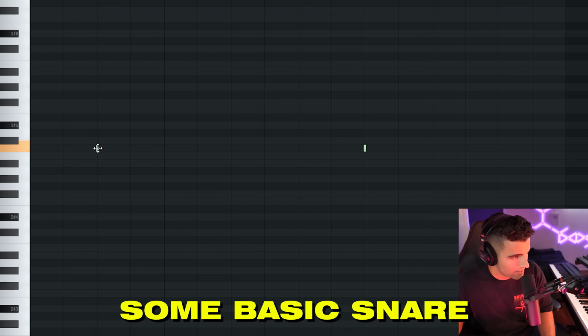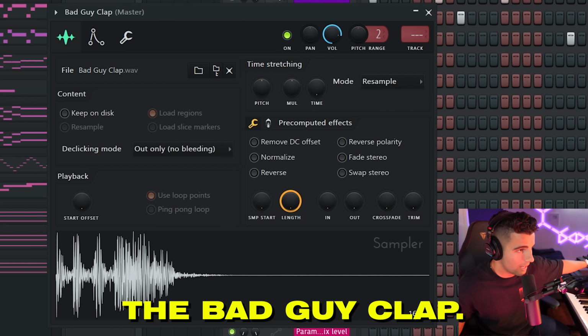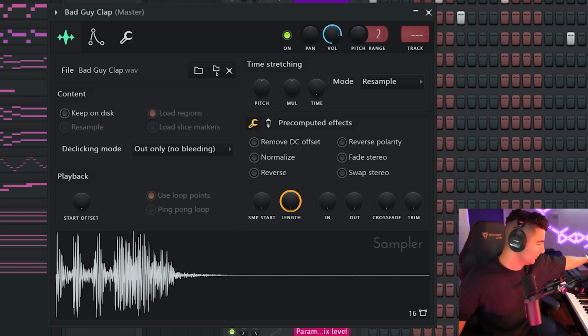So it's not some basic snare that plays on the 2 and 4. It only plays on the 2. But we're adding in the bad guy clap. I guess it was named after me.